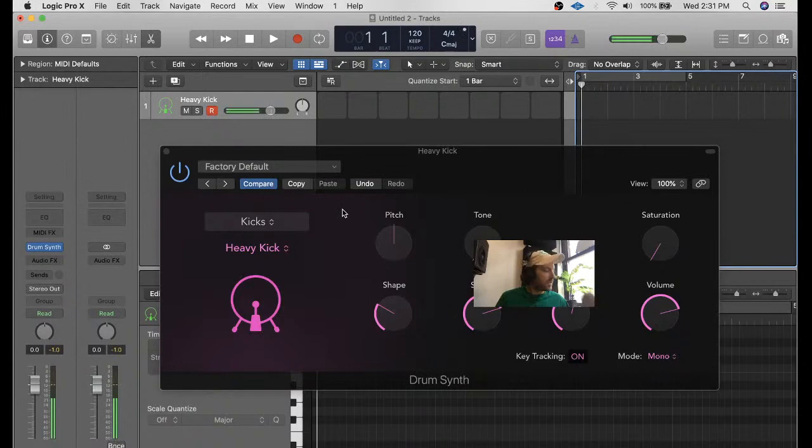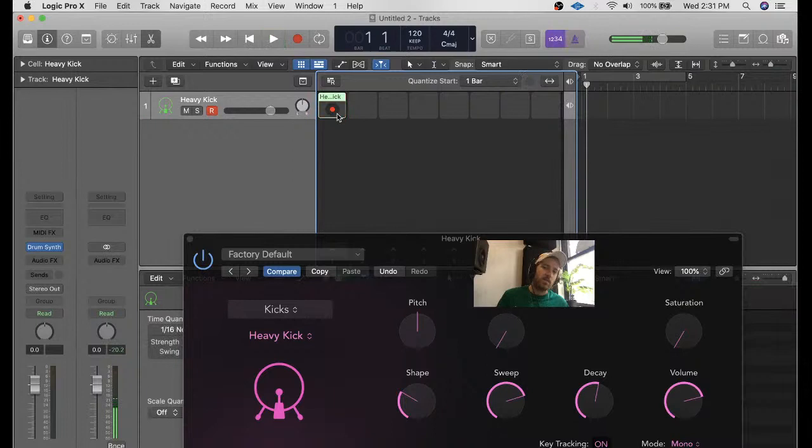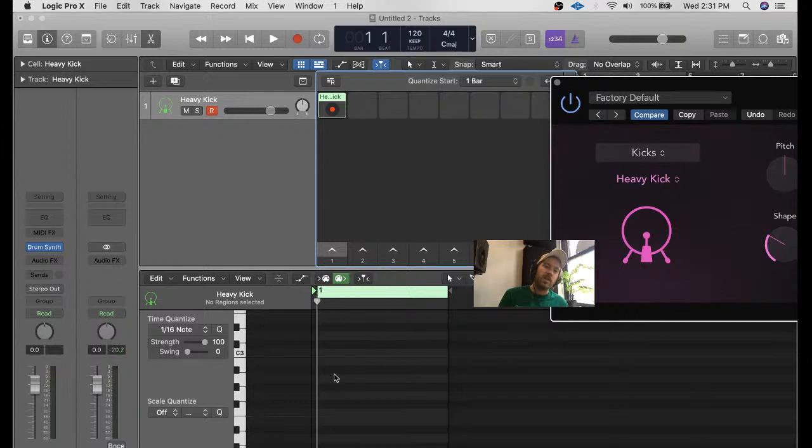Now the cool thing about this is that, as you can hear, it responds to pitch, so it responds to your keyboard. What I'm going to start with is a very basic 808 pattern. In order to use this loop view, all you have to do is hit record, and it's going to count you in. It's going to allow you to record a loop. It's only going to record for the amount of time that you actually record for.